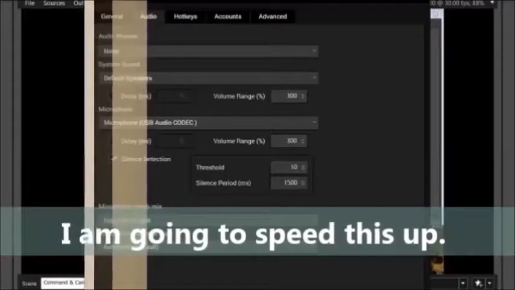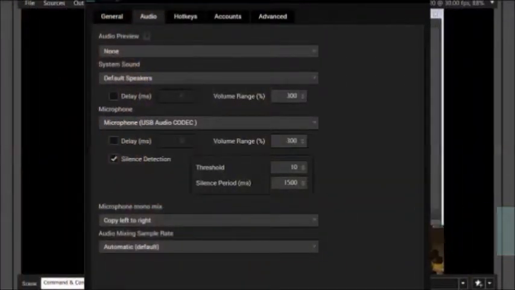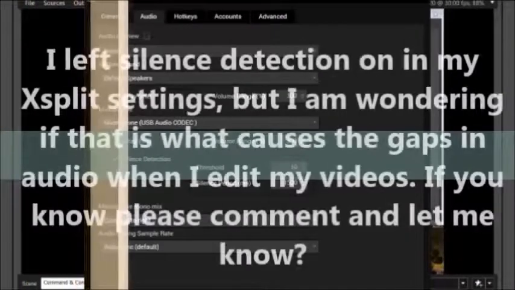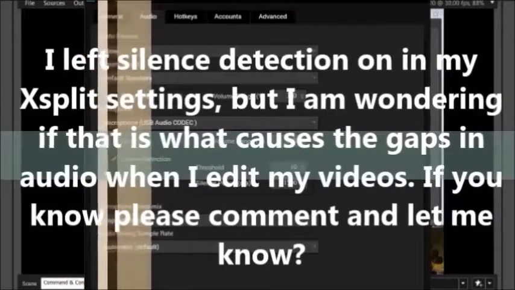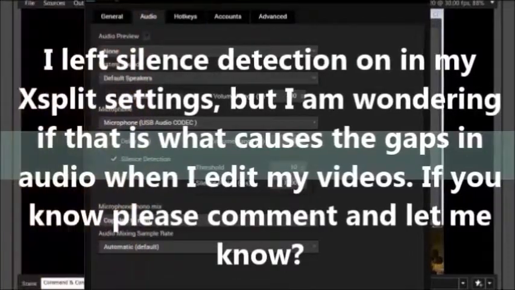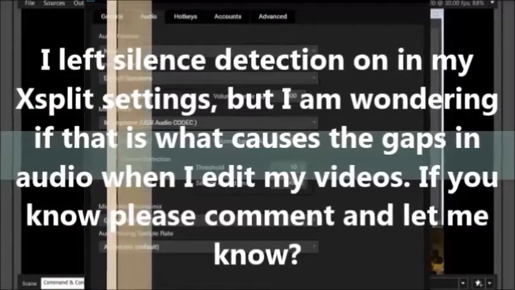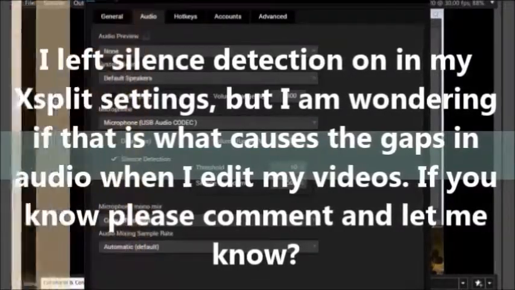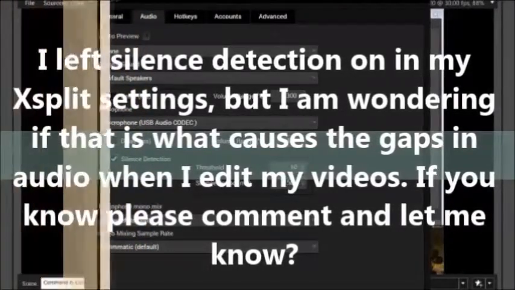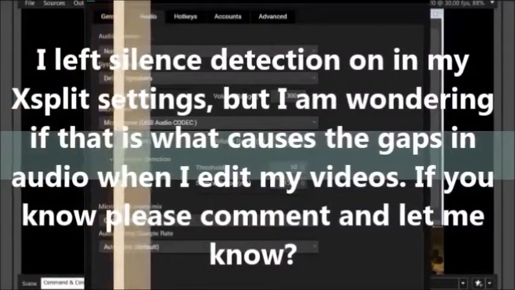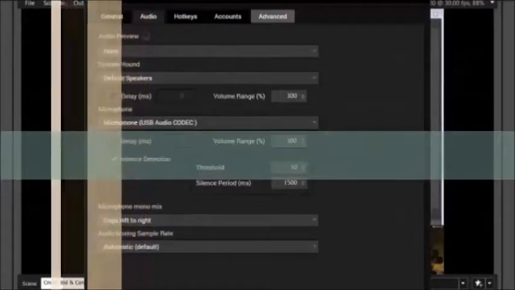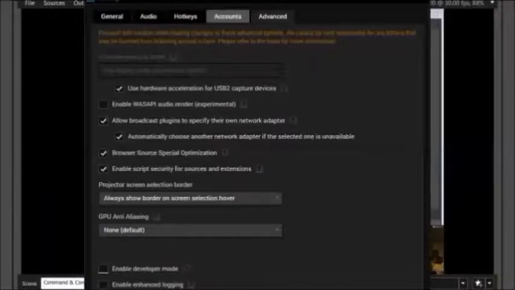I left the silent detection on my Xsplit settings, but I'm wondering if that is what caused the gaps in audio when I edit my videos. Please comment and let me know, because when I do edit, I have gaps in my words where I know I didn't have gaps, where it just stops and then starts up.